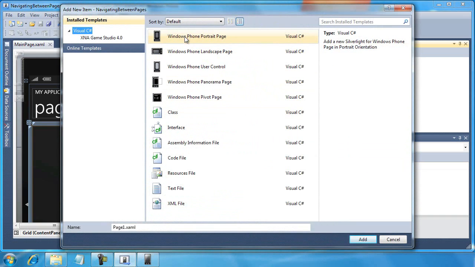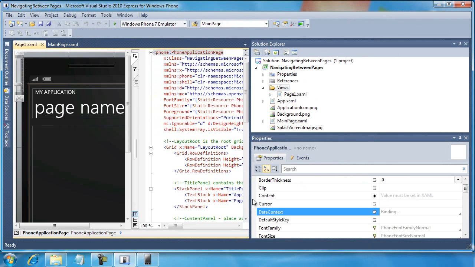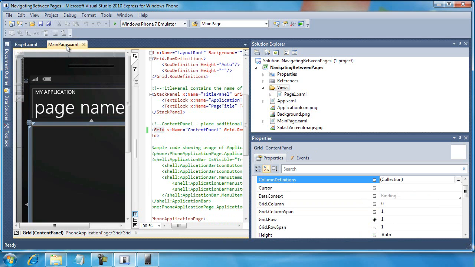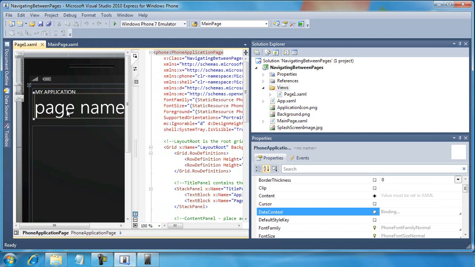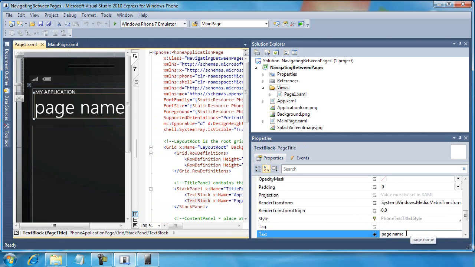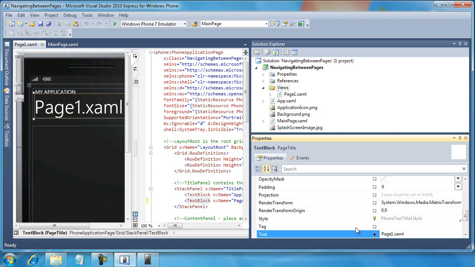The Add New Item dialog pops up. I want to make sure to select a Windows Phone Portrait Page. The name by default is Page1.xaml. I'll go ahead and accept that as my default and click the Add button. Alright, so now you can see I have in the main area two tabs, the MainPage.xaml that we've been working with, and then a new Page1.xaml. Just for clarity's sake, I'm going to change this text block at the very top to reflect the name of the page, so Page1.xaml. Great.